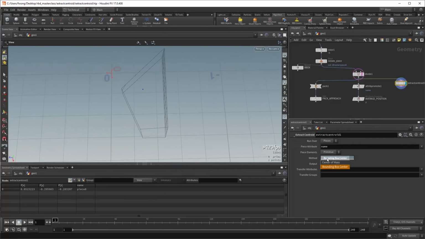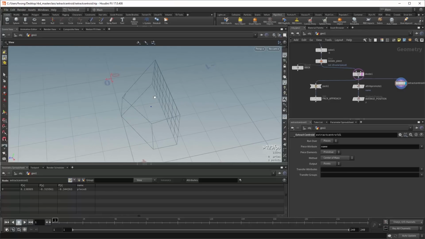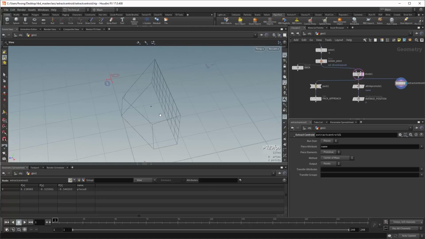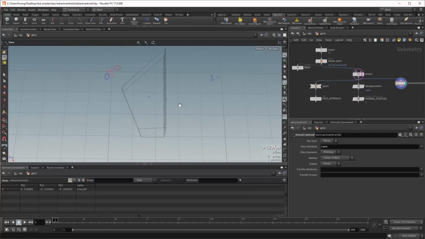But the better option that it has is to compute the actual center of mass of the geometry. And this matches exactly what the bullet solver would do when it's computing the center of mass of that piece. So this approach is a lot more accurate. It doesn't get thrown off by having a lot more points on one side of the object or the other. It's computing the actual center of mass where you'd expect it to be. So this generally gives you a point that's closer to where you would want for things like constraints.